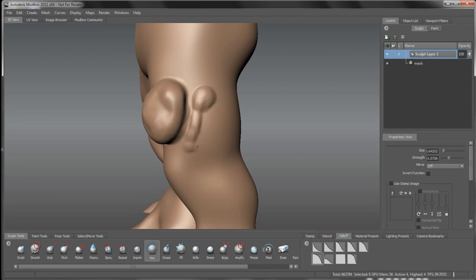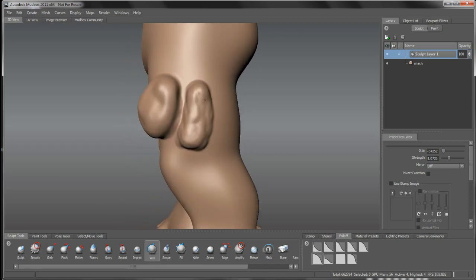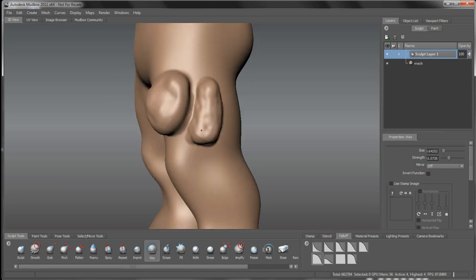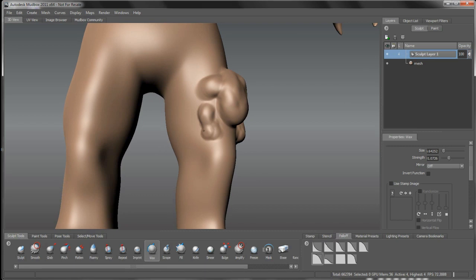So the idea here with this character is that he's comprised of rocks, boulders, different stones, and this kind of rooty tree structure that is woven throughout him. We'll get into that in a couple of the other videos here, but we're just going to keep roughing in some of these stones and these boulders. And all I'm looking to do here right now is just get the general shape.